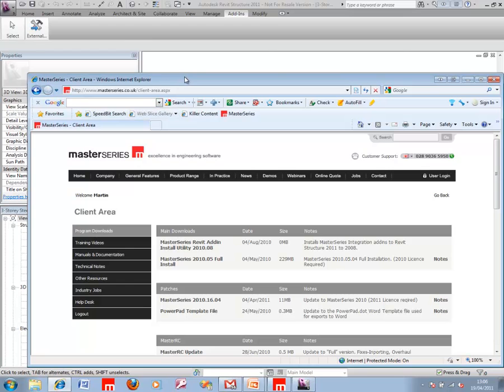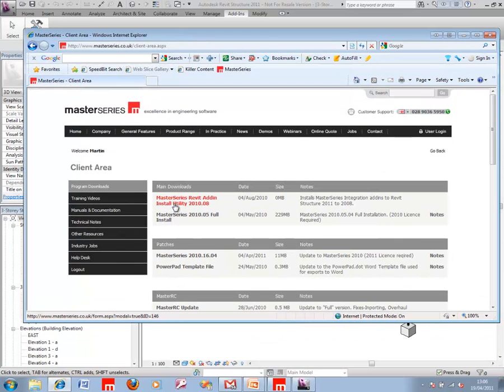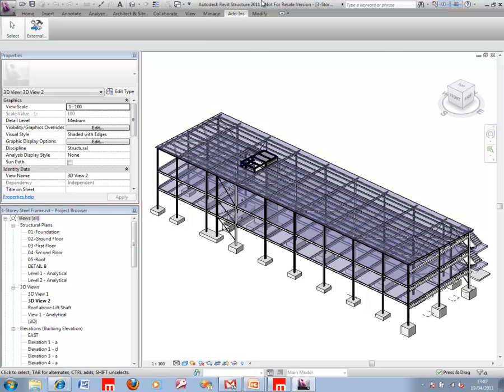On the MasterSeries website we have here the MasterSeries Revit add-in install utility, which you get when you get through to the user login section of the website. Now that's still actually the 2010 version. We'll be updating that shortly for this new link for the MasterSeries 2011. I should stress that once you install that, it will detect your versions of Revit, in the new case 2011, and it will install the appropriate add-ins as well.